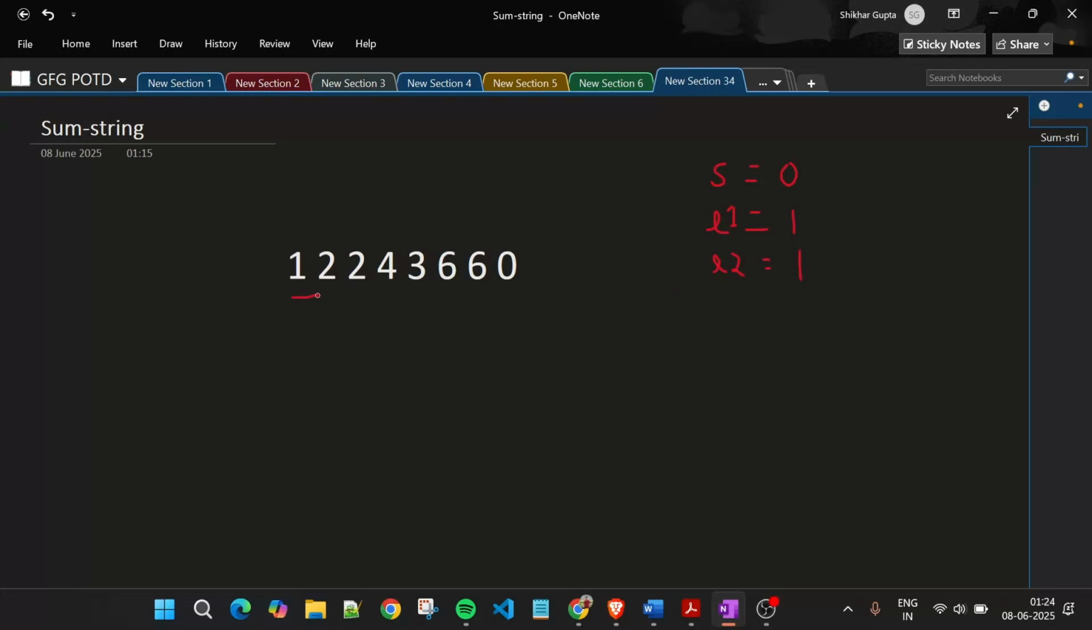is this, and the second string starts at S plus L1 and ends at S plus L1 plus L2, which is 2. So this is the second. Okay, now I'm going to find the expected sum. What will be the expected sum? Expected sum should be 3. Now I will check whether the next string is 3 or not. How are we going to check it?